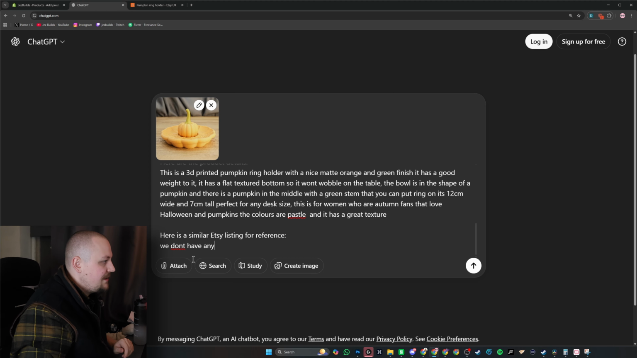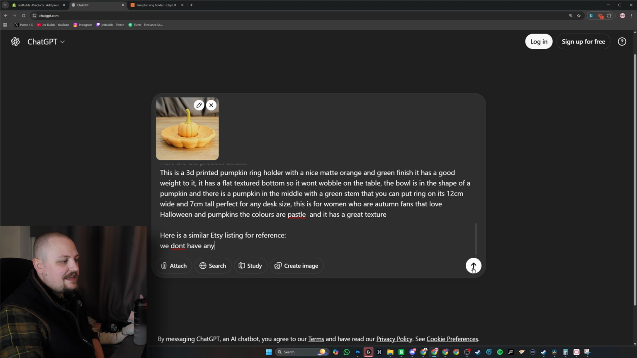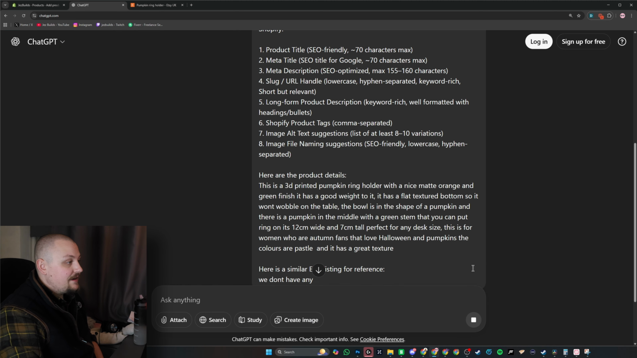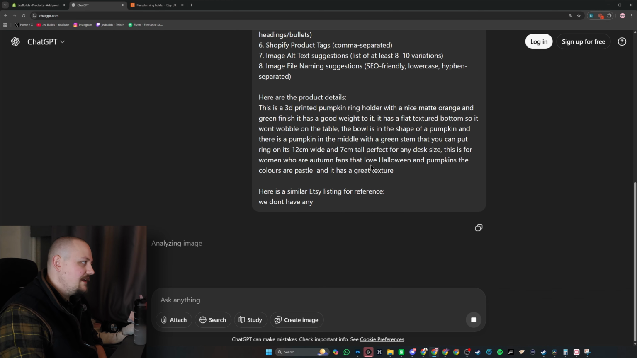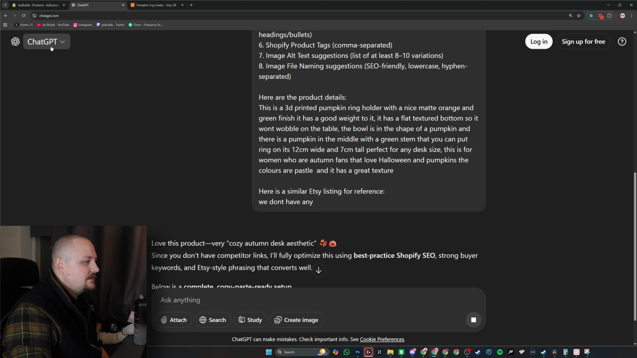Perfectly fine. So it's got the image and now we're going to tell it to create the listing. It's having a look at the image. This is free ChatGPT, by the way. I don't know what version of ChatGPT this is.